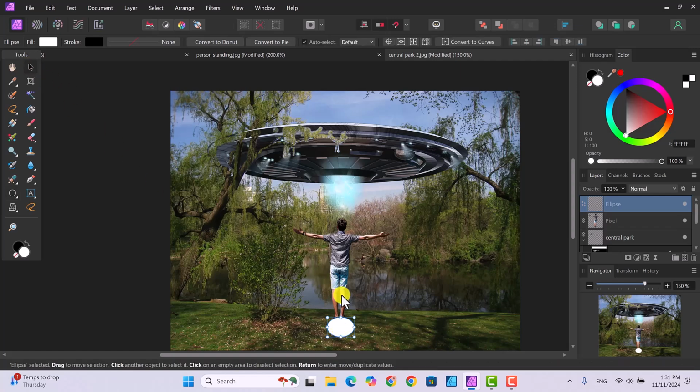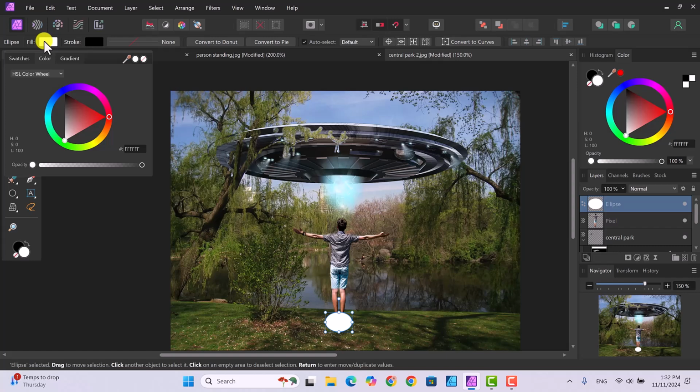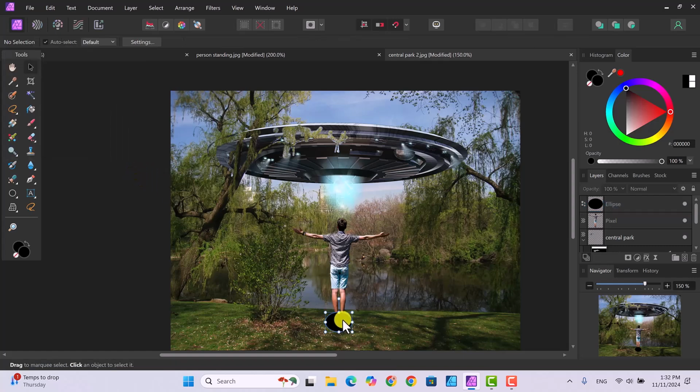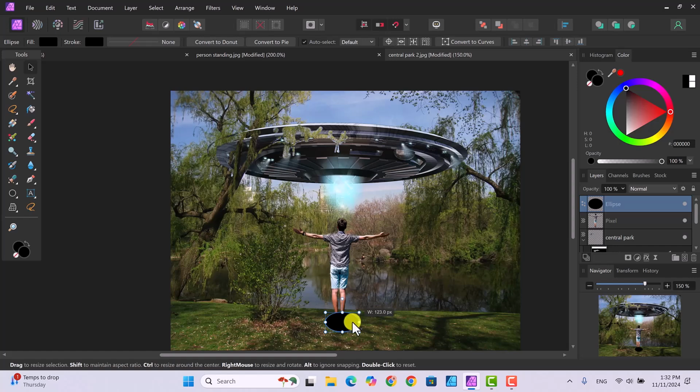Okay, so I'm going to move that here. And then what I'm going to do is I'm going to fill that with black. So I'm going to click up here on fill, go to swatches, and then select black, and that will fill right there. Okay, so I'll pull this out a little bit. Alrighty. Now, that really doesn't look great as it is.